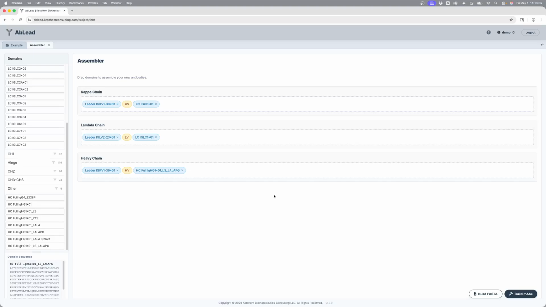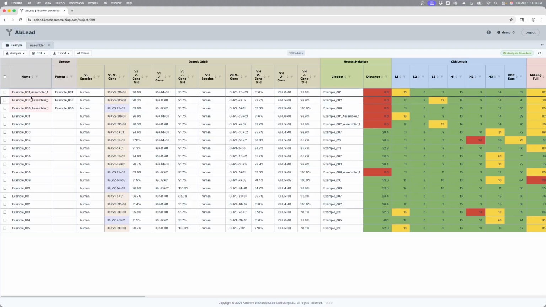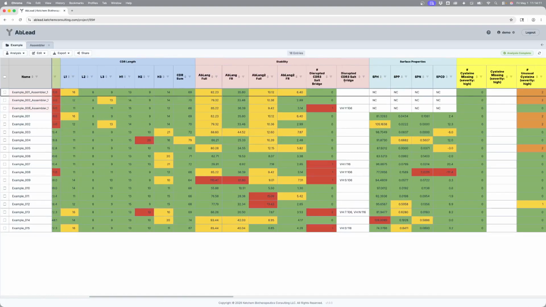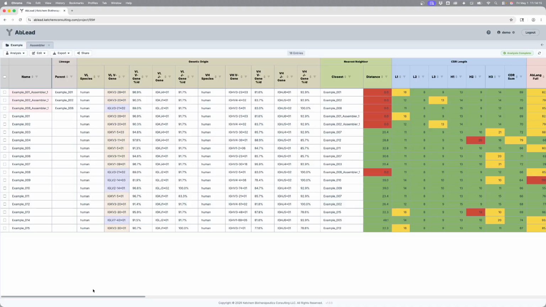So I'll return to the tool. It doesn't just leave the tool. You can come in and delete these, change it out, build new sets, however you'd like. But I'll come back to the main grid, and you can see that those assembled molecules have been built. Other than there being no PDB file, and so the surface properties have not been calculated, everything else would be the same between the parent and the child assembled molecule in this case, because all we've changed is the constant domains. And you can see that the tool has automatically built out the lineage.